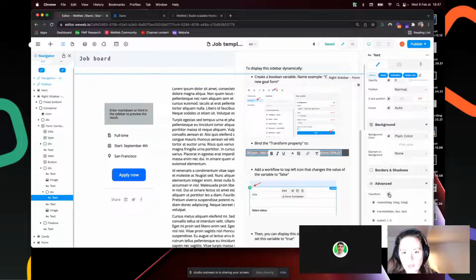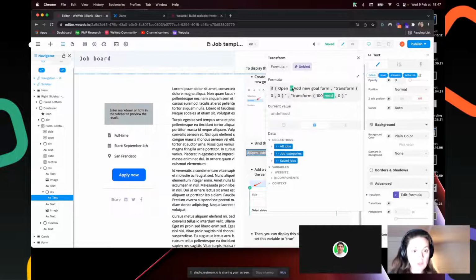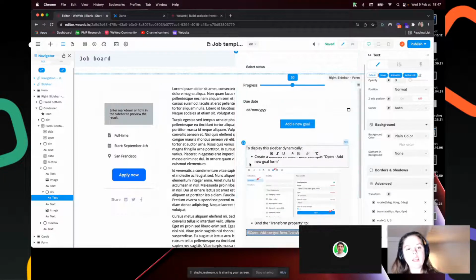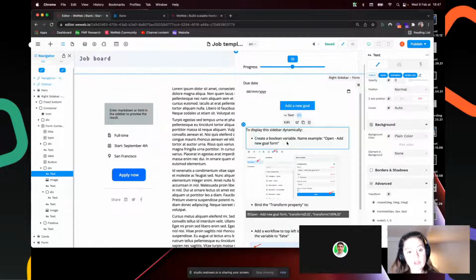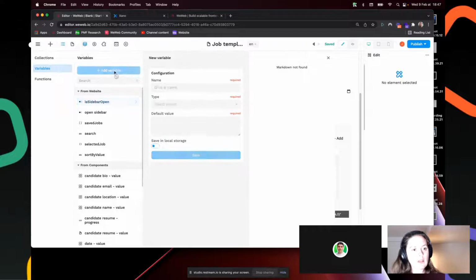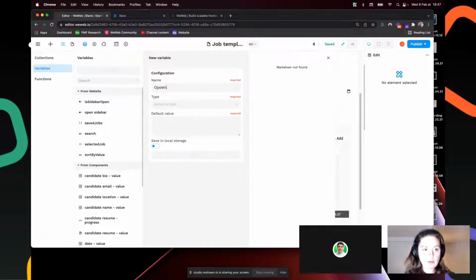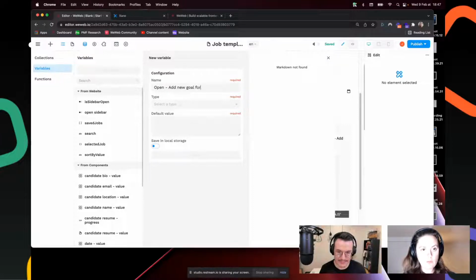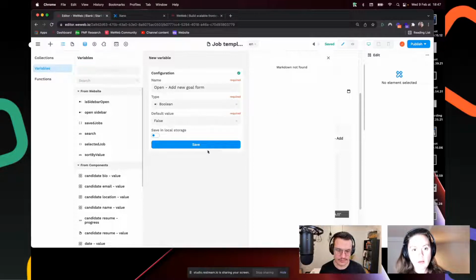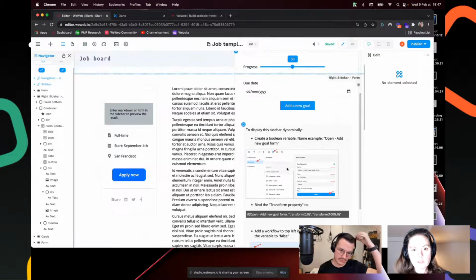Here we go. And I'll just copy paste this here. It's not going to work this way, so let me just... All right, I did everything backwards, so let me just follow the actual instructions here. So I'll create a Boolean variable called "open add new goal form". It will be a Boolean, and I'll save this.